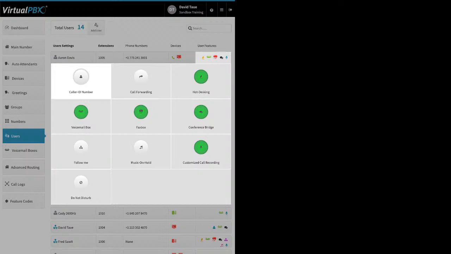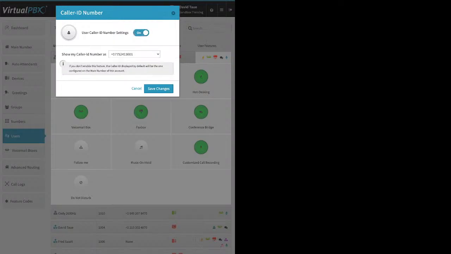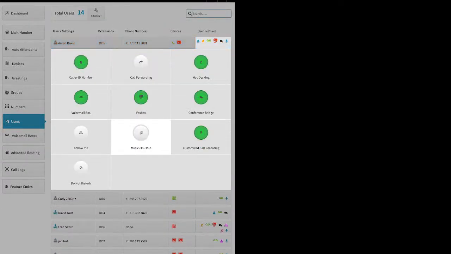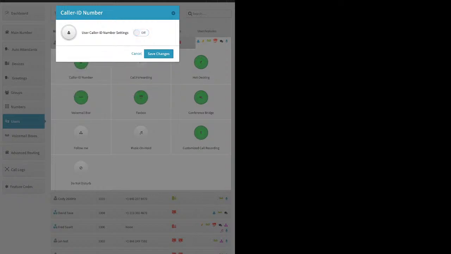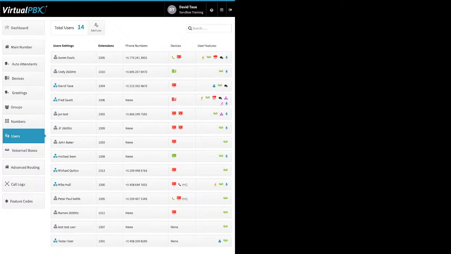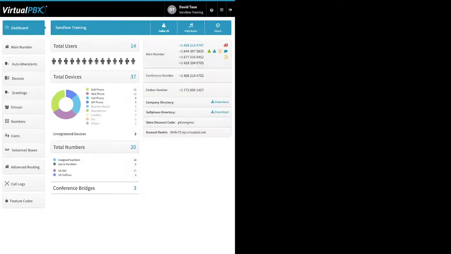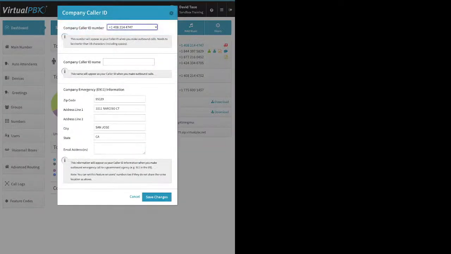All right, user features. The first one, caller ID number, is only available to a user that has their own phone number, because they're going to use that as their default outbound caller ID. When you enable that feature, if I turn this back off, whenever Aaron makes an outbound call from, say, the web phone that I just added to him, then the phone number that shows up on his outbound caller ID is this one here.